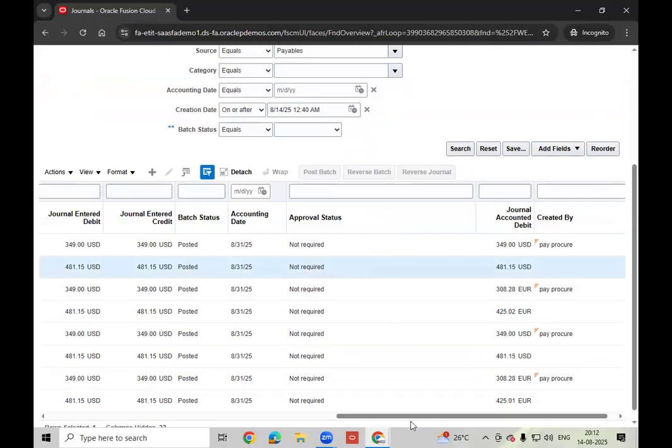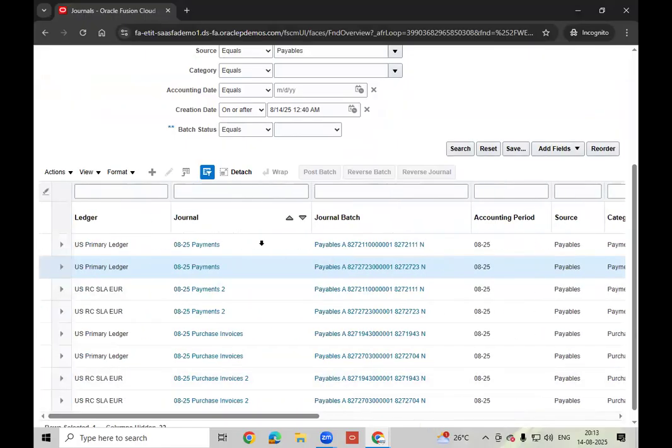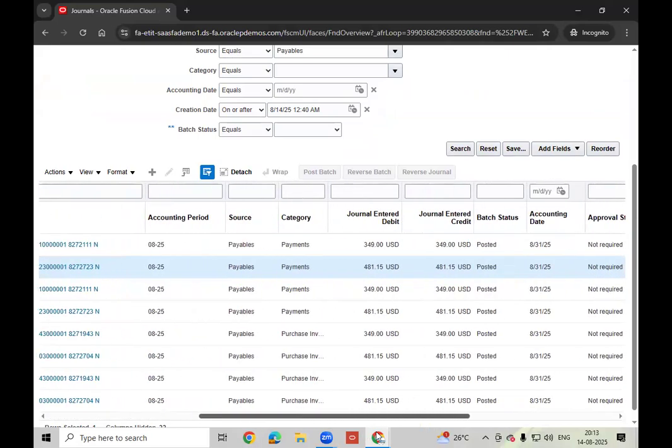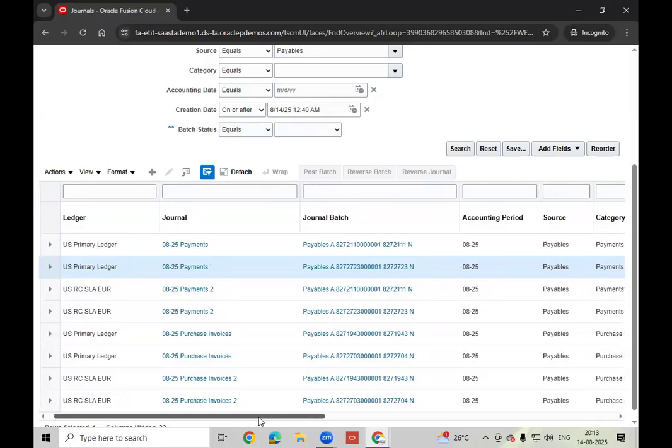So this one, this is the payment journal. But with the same amount, a few more are there, see, 4 are there, right? But those are secondary ledgers actually. And there is another ledger also. This is the secondary ledger for the US primary ledger. Okay. So I'll check only the primary.